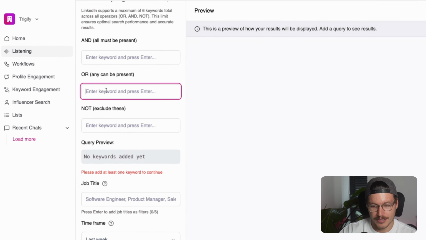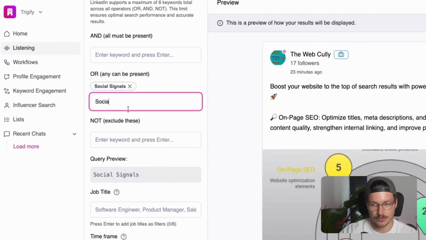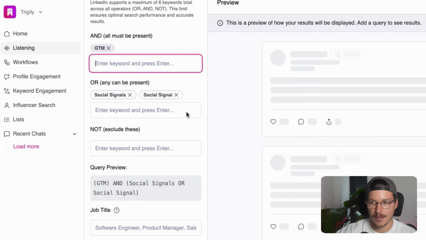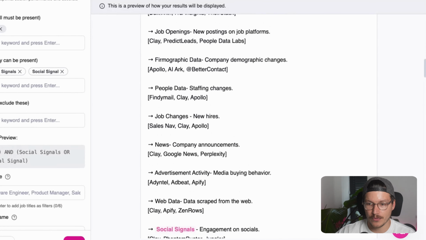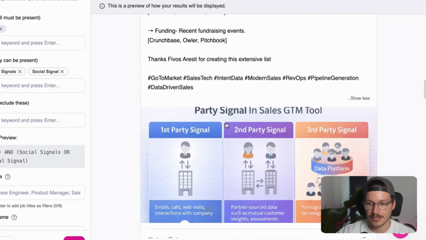Well, I'm basically searching for anytime someone is talking about a level of intent, right? So an example would be anyone talking about social signals, or social signals linked to maybe GTM. Let's do that. So here we go. Now we have these people who are posting about social signals. Very good. They're actually peddling a competitor.